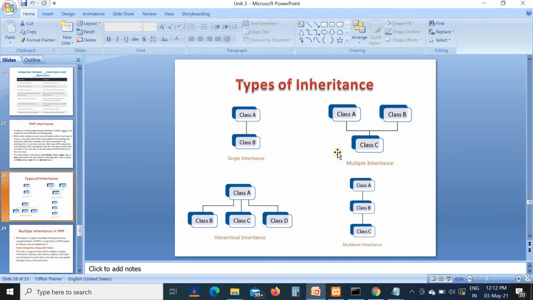Then the last type of inheritance present in PHP is multiple inheritance. You know that in multiple inheritance, there are multiple base classes, and by using multiple classes we are deriving a single class. The hierarchical and multiple inheritance are opposite to each other, because in hierarchical inheritance there is only one base class, and by using that one base class we are deriving a number of derived classes. But in multiple inheritance, there are multiple base classes, and by using those we are deriving a single derived class.